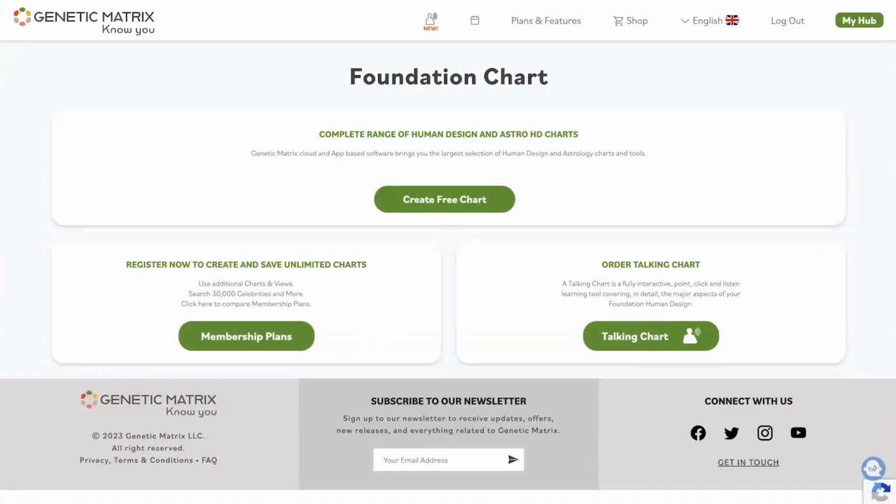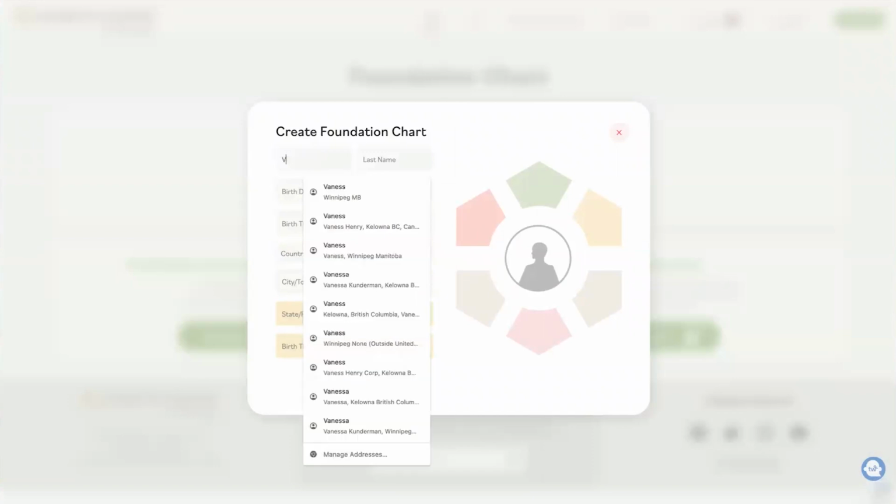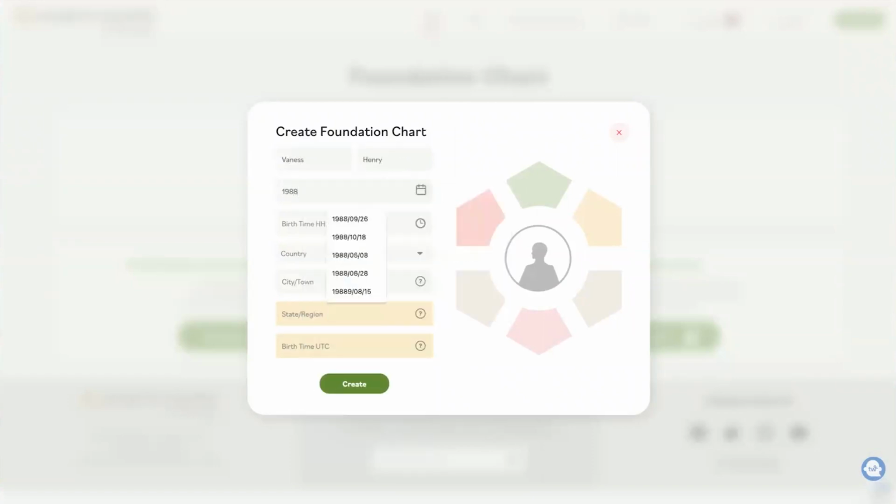So let's head to geneticmatrix.com and create a free chart. You can create a free chart using the link included on this video, but I do want to say if you're looking at information this deep in your Human Design studies, it's probably time to invest in a calculator that feels comfortable and good for you.